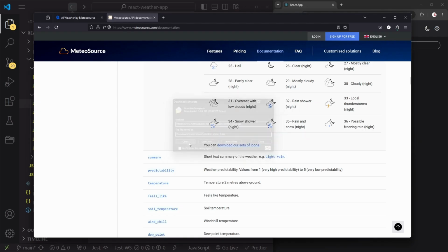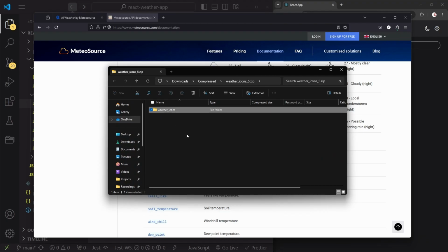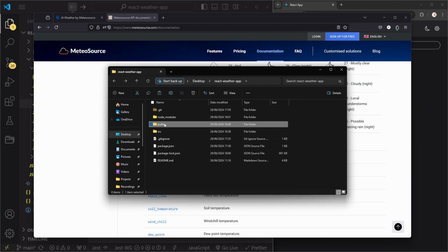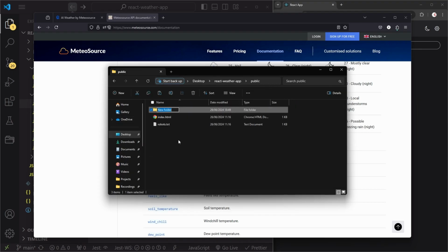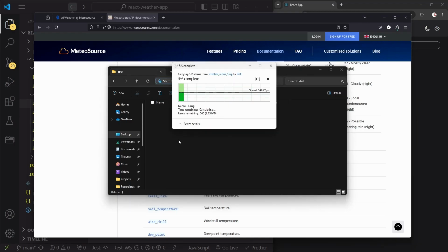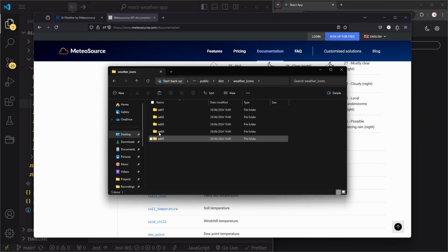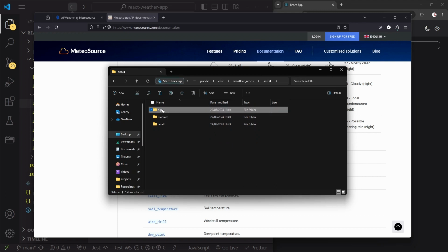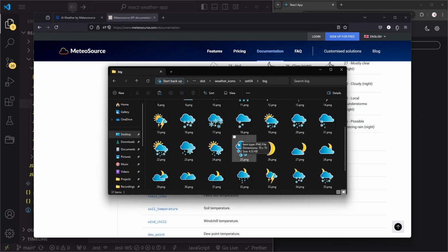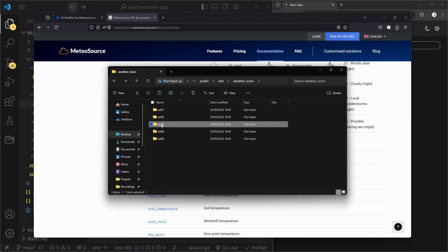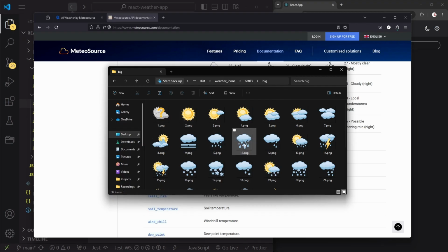Then I'm going to open this zip file and copy the whole folder. Let's go now to the desktop, React Weather app. Then inside the public folder, I'm going to create a folder called dest, and then I'm going to paste that inside. Now I have pasted that Weather Icons folder. Let's go inside. You can see we have here 5 sets of icons. I am actually using the 4th set, so this is the one I will be using. You are free to choose any one from the 5 sets.